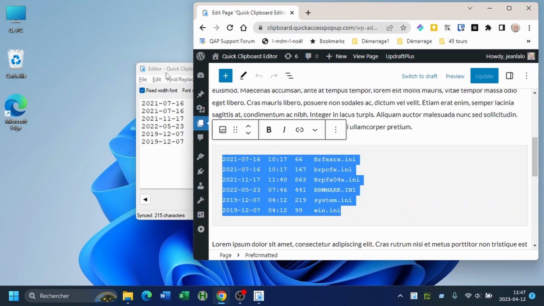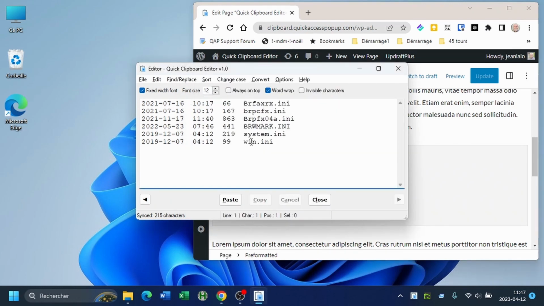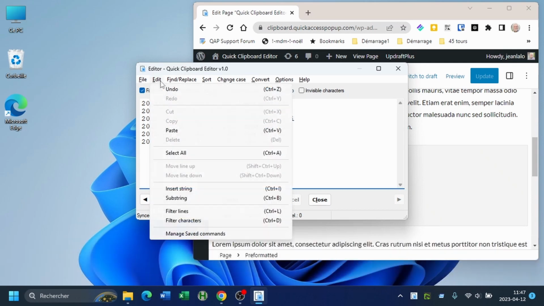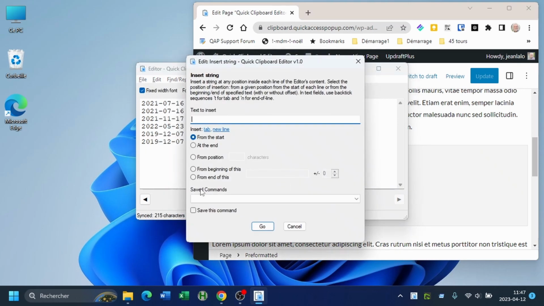For example, we copied a text from a web page. Now we open the Quick Clipboard Editor and you see the text that you just copied. Let's say we need to insert some text at a given position on each line. We can use the Edit Insert String command and select the point where we insert the text. It can be the beginning, the end of the line, a variable position based on some existing text on each line, or in this example at the fixed position 24.